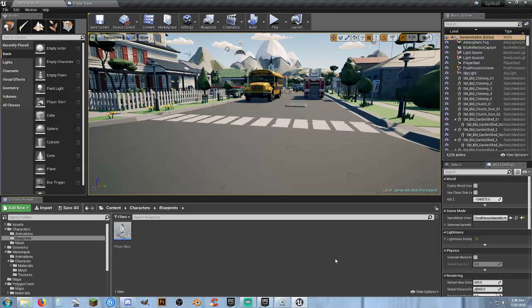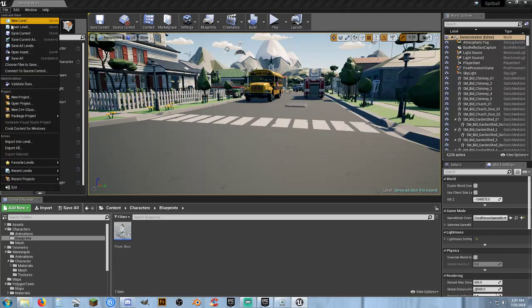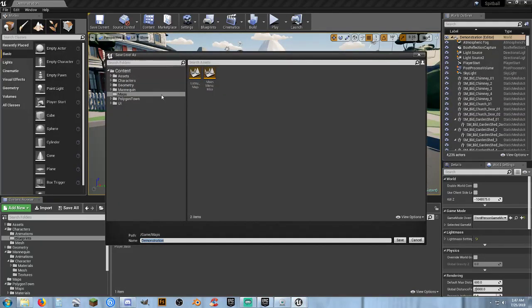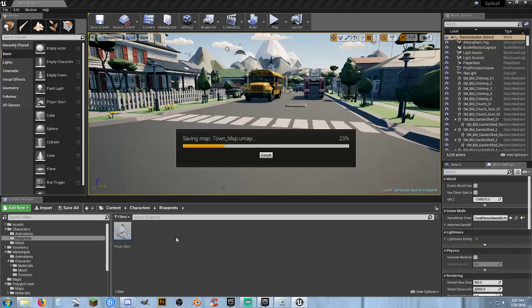Well, next thing I actually want to do is I want to go ahead and close my player. I'm going to select File, Save Current As. Select my Maps folder if it's not already selected. Make sure it's in the root Maps folder and not in Polygon Town. This is going to come in handy later when you're packaging this up to play it. So we're going to call this our town_map and hit save.